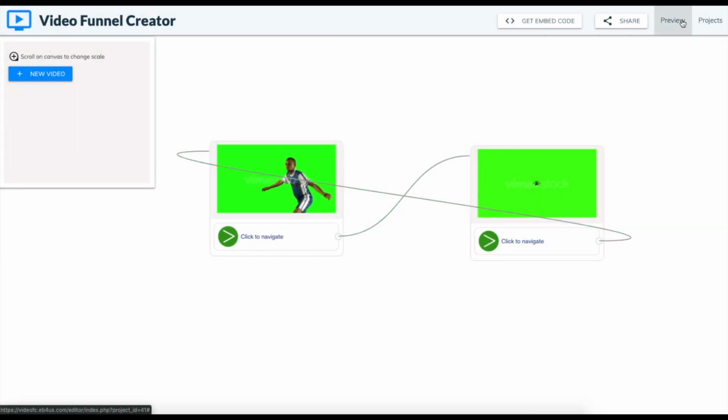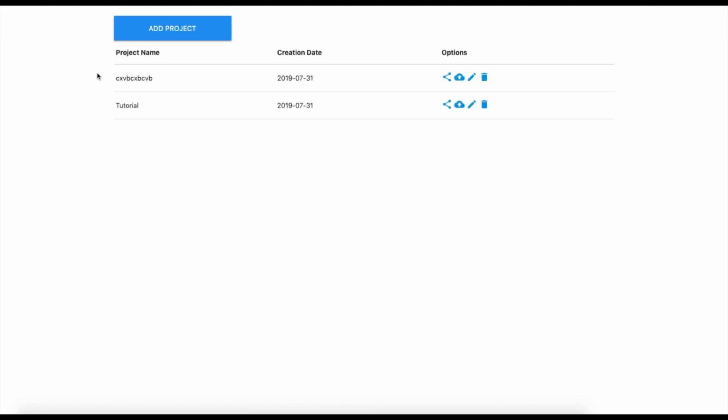Over here, you can see a preview of your project, and here you can see your other projects. It's going to take you to the first page. And here you also have the options to share it again, to get the code, to edit it, or to delete it. This is going to be it for this video.